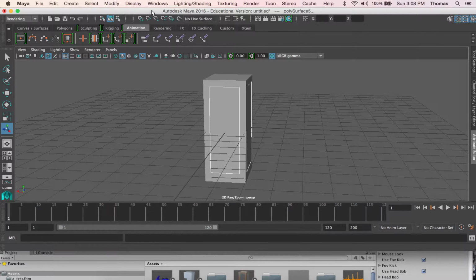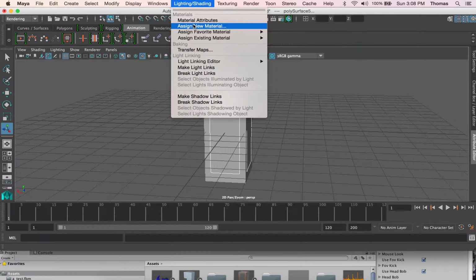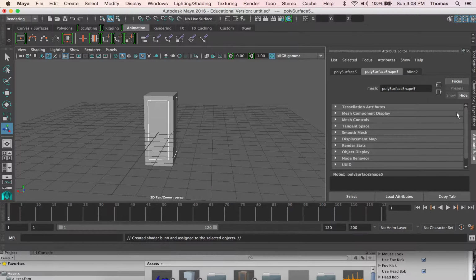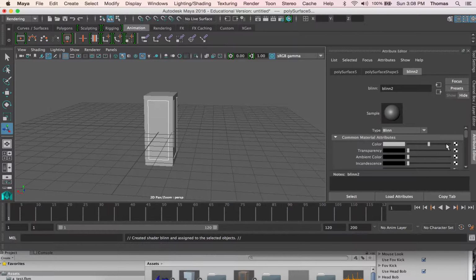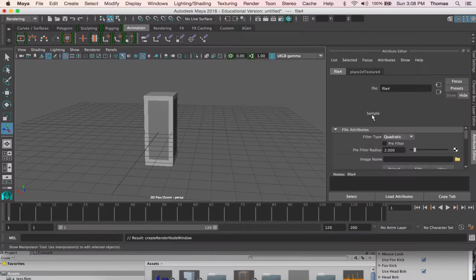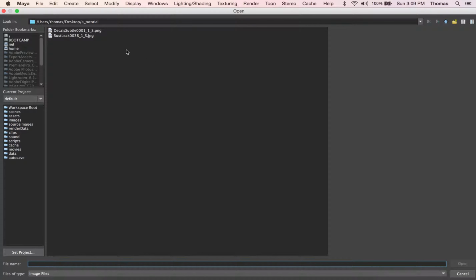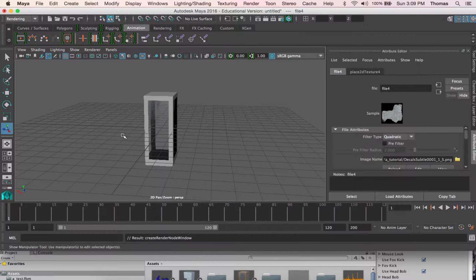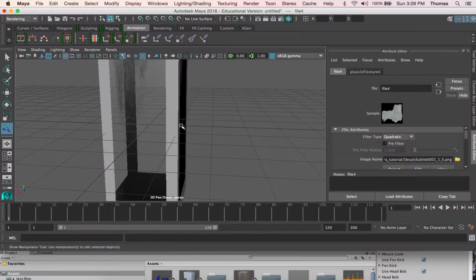We're going to go to rendering, lighting, and you can do assign new material. And I'm going to do a blend because we do want it shiny. Don't do a Lambert for glass. And I'm just going to do color. And we're going to go to file, and I'm going to go to that decal. So this is kind of the dirty window look. So right away, you can see with the alpha channel, it's going to show this away.